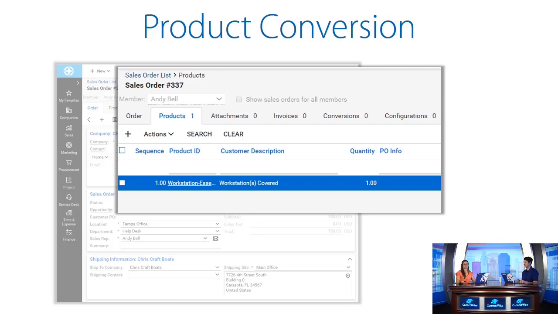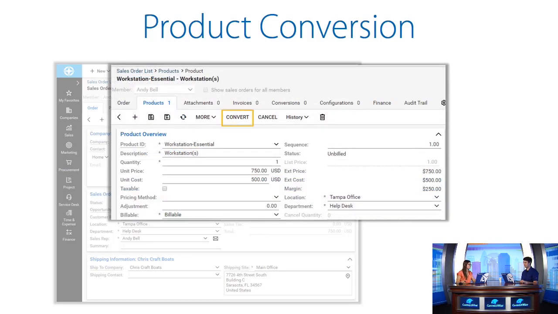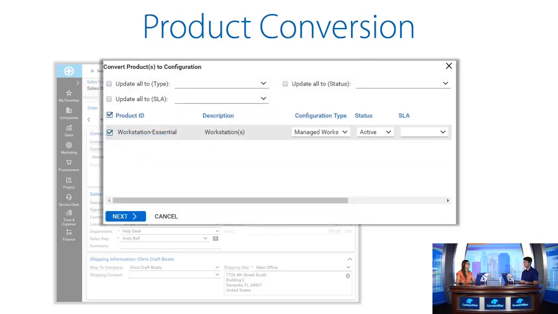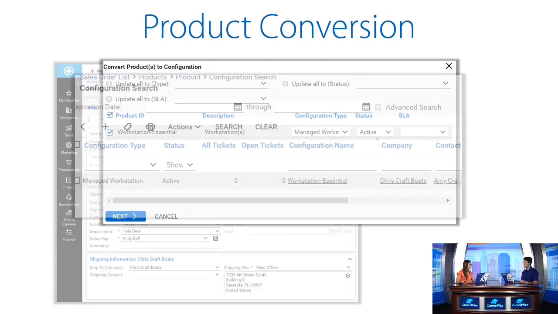And now we really want to make sure that we have this as a configuration record since we will be managing this for the client. Of course, we would select the convert option on the product record within this sales order. And then we have the ability to associate the appropriate configuration type. In this case, it's a managed workstation. So we're going to go ahead and make sure that that's associated and create this product.